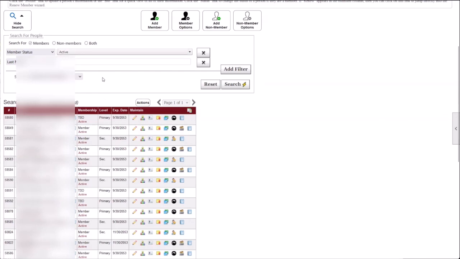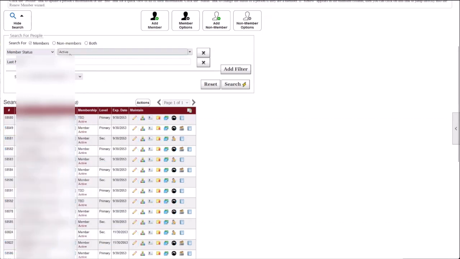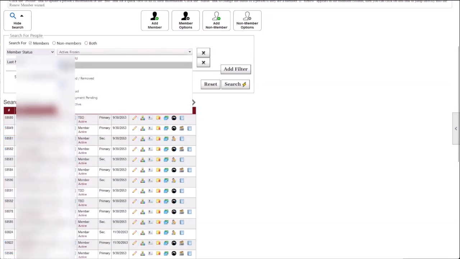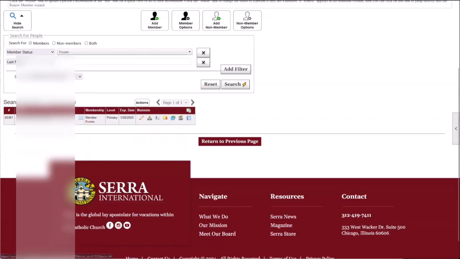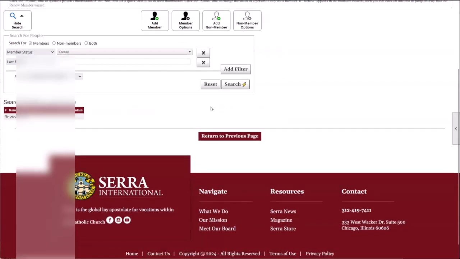If they're frozen, it's treating them like they're not a member. Only active members are going to get that information. And then we can repeat that same process we did with dropped. We can go in here and select frozen as our type. We'll see Michael is here and frozen. I can choose to reinstate and go back. We can go back and find Michael again. So that's how we control if a member needs to be dropped or removed.